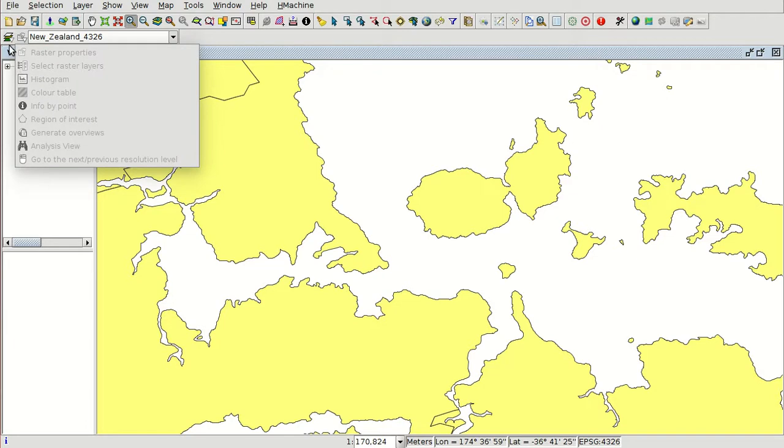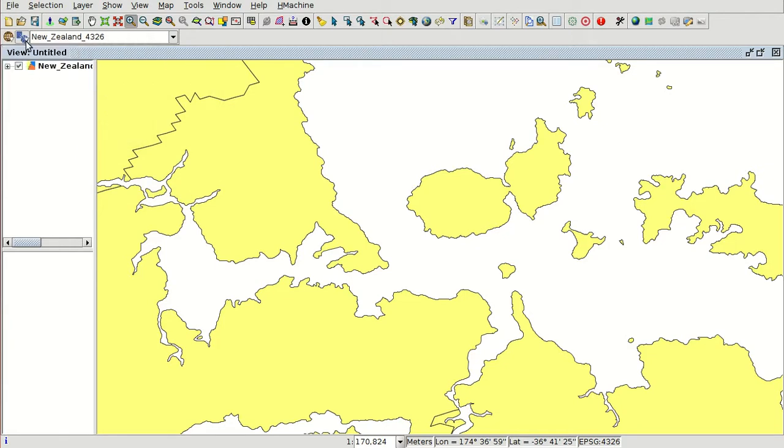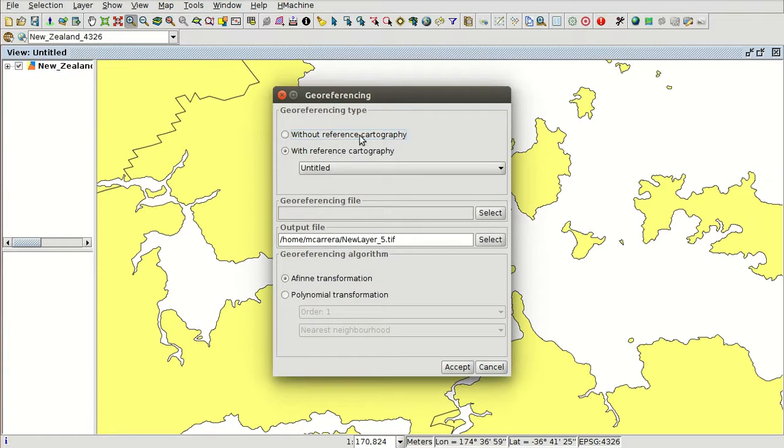We have different options. For the georeferencing tools, we have to select Geographic Transformations, and if we open the sub-menu, we have georeferencing. Well, we have the georeferencing tool here, and we have two options. Without reference cartography, if we have, for example, a table with the coordinates of the different points that we want to use, the control points, we can use this option. Or if we have a view with the cartography, we can use this option.